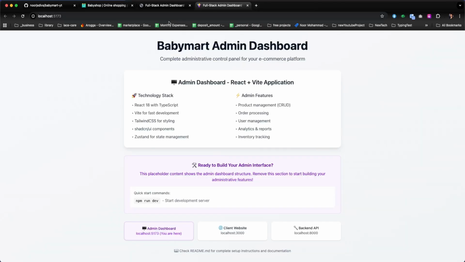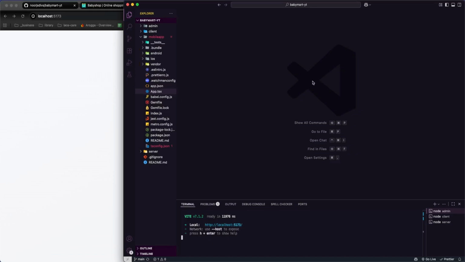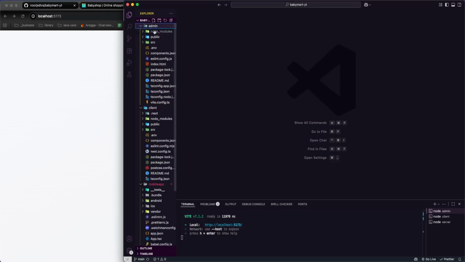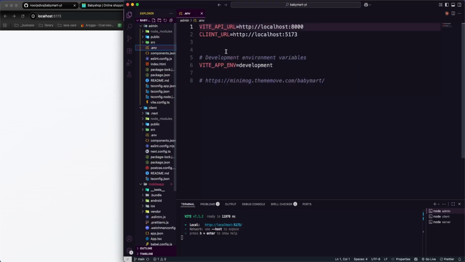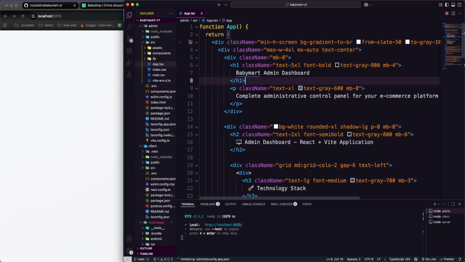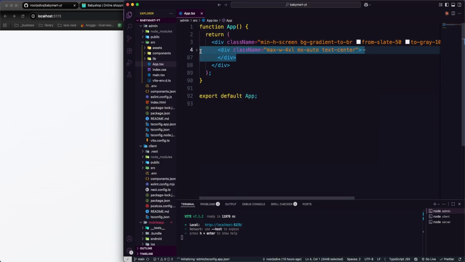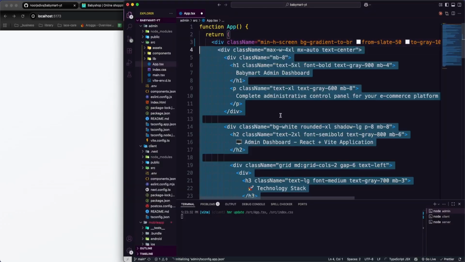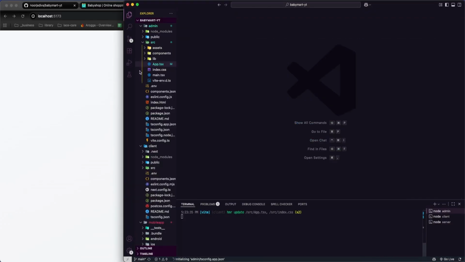So as you can see, there's nothing that fancy here, just a Babymart admin dashboard. You can directly go into the admin, and from here we have the env setup, showing what kind of credentials we need. If you remove everything from here, your application is going to be empty. This is the file which is filling everything, just providing you an overview. So you got the idea that we have a basic structure to start with.